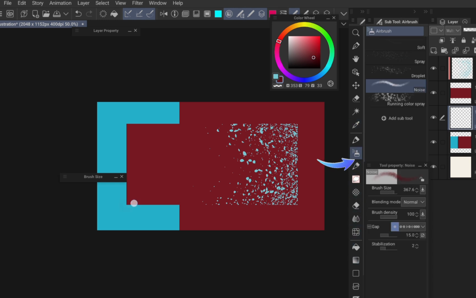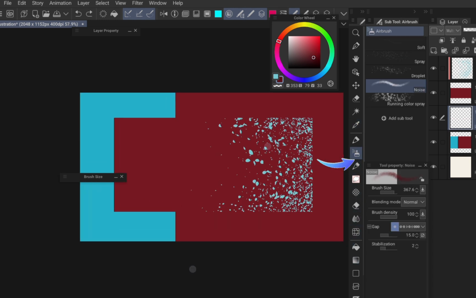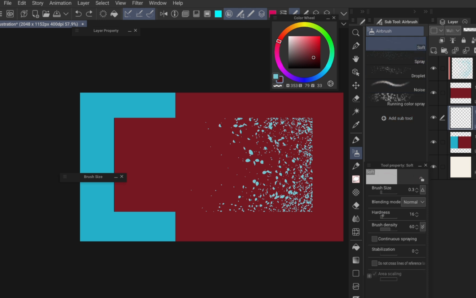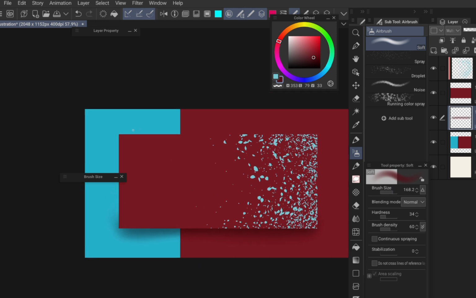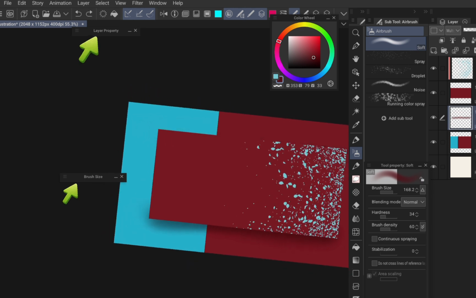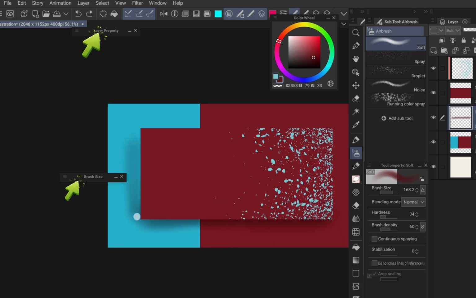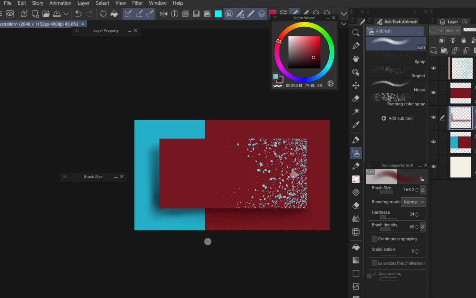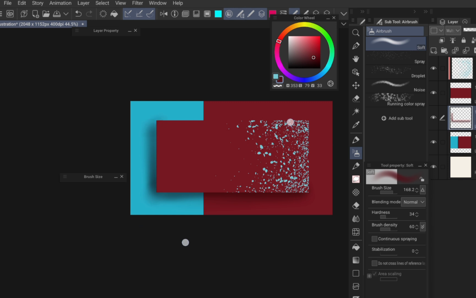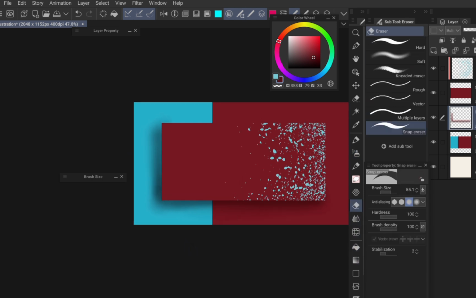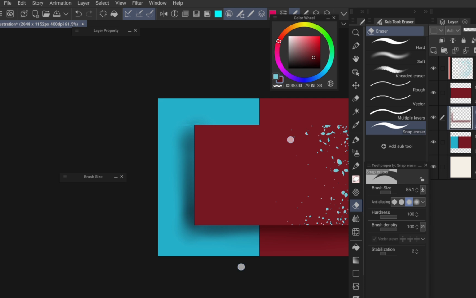I have picked an airbrush from the toolbar section. You can choose whichever airbrush you like. I am choosing the soft airbrush, changing the size of the airbrush and just sliding it below it. If you want to know where I have picked this brush size and layer property windows, you can just go in the window tab above. You will find those and much more other options there. When I'm done with this, I am going to just sharpen the edges of the shadow.